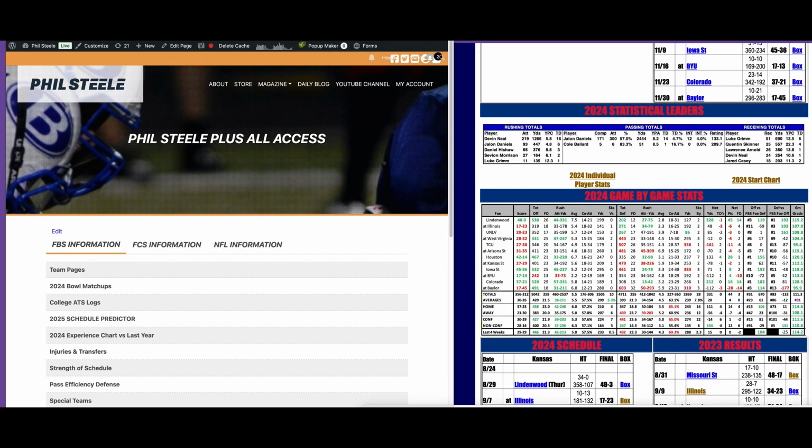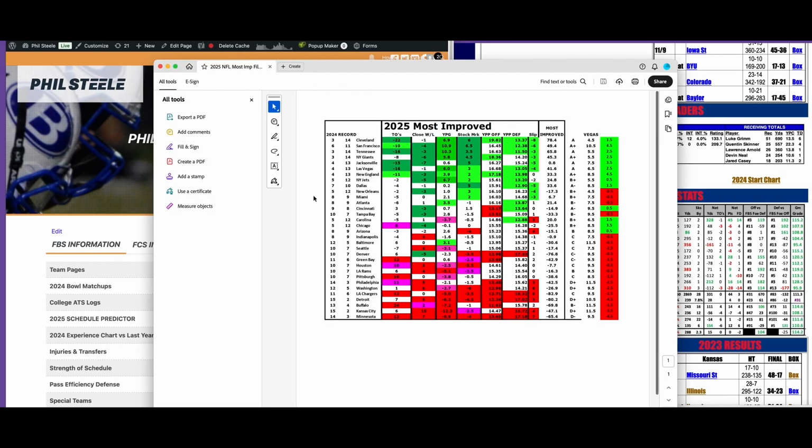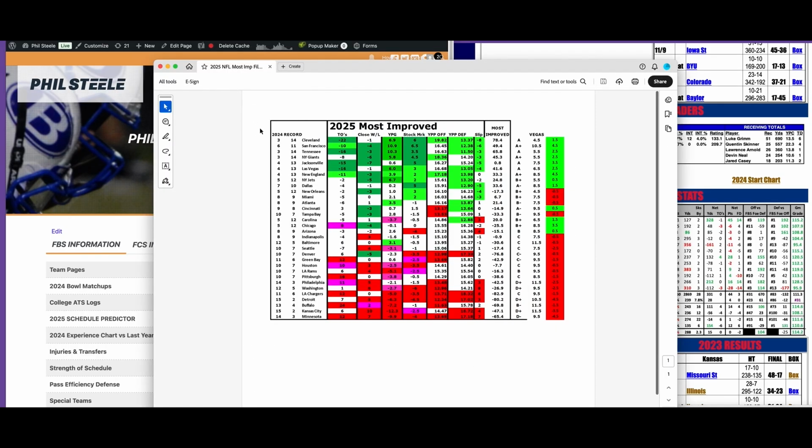And we're going to click over here, 2025 most improved teams. And Cleveland tops the chart this year. If you looked at the series of articles, they were -22 in turnovers, the YPG, the stock market, the YPP, slipping and sliding, all those factors have Cleveland. And you see here, Vegas is onto this a little bit as well.